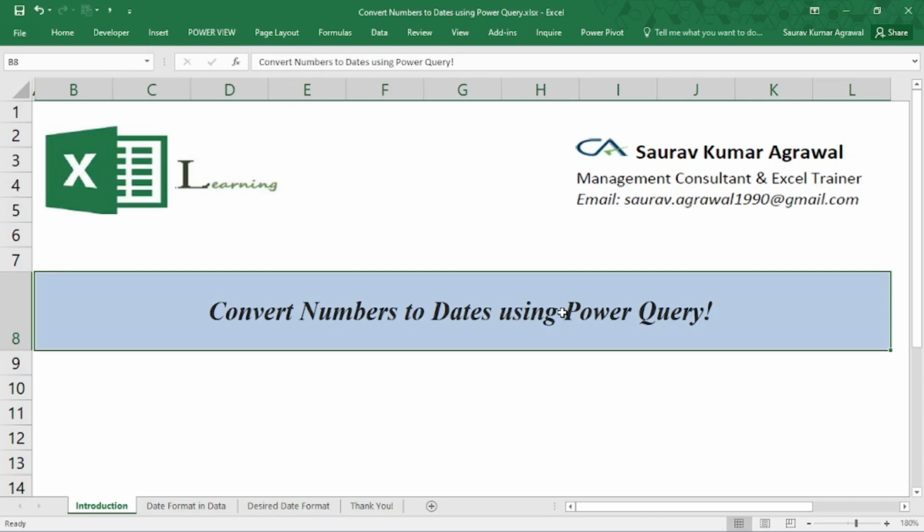In today's capsule, we are going to learn how to convert numbers to dates using Power Query. Yes, you heard that right. We are going to use Power Query and convert numbers to dates. Before that, let me first explain why this phenomenon would arise and how to tackle the scenario.